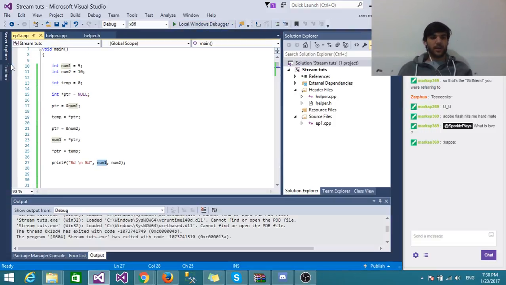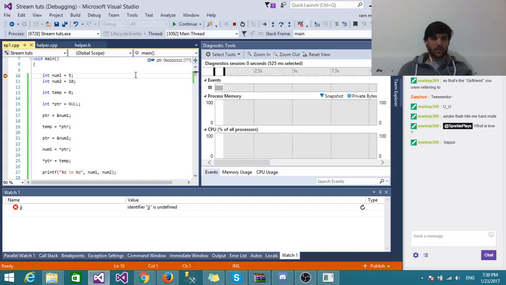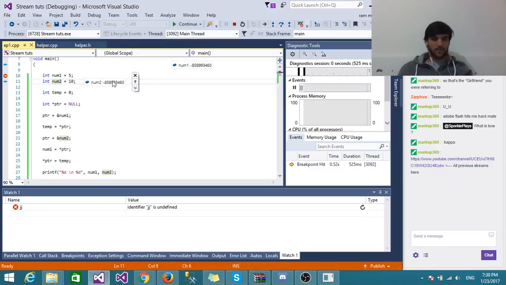Now let's put a breakpoint over here and go through one by one. So we'll start the program and we'll put this over here. First of all, what we want to do is close this diagnostic because we don't really care about it. What we want to do is basically pin this so we can see what it's equal to at any time. Pin num2 as well, and pin this to see what it's equal to at any time as well.